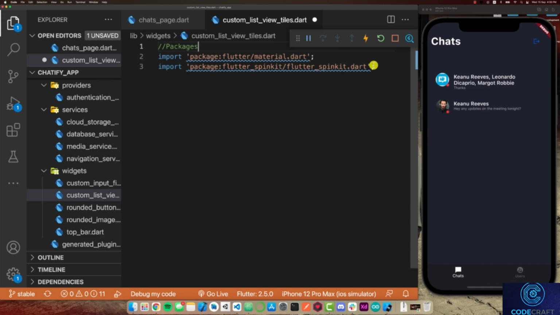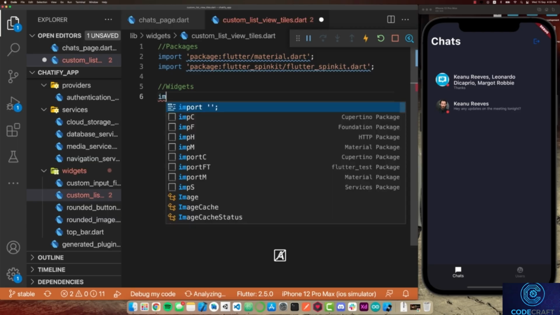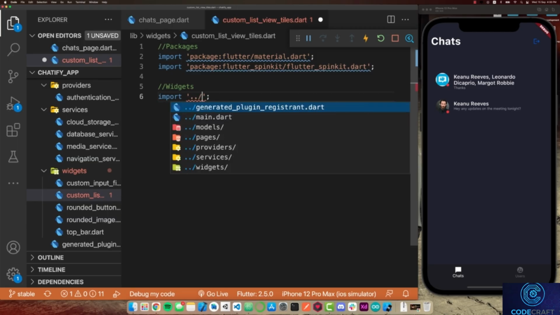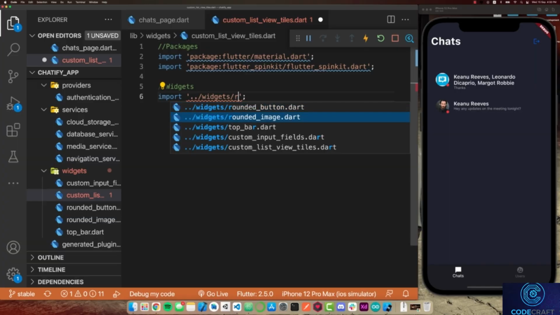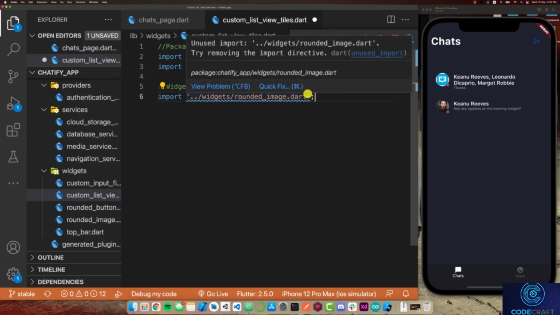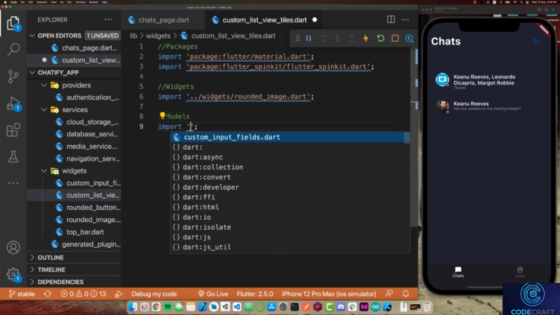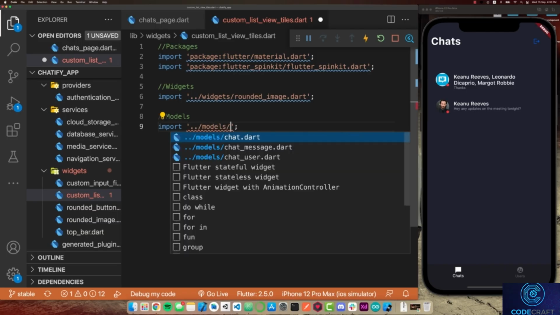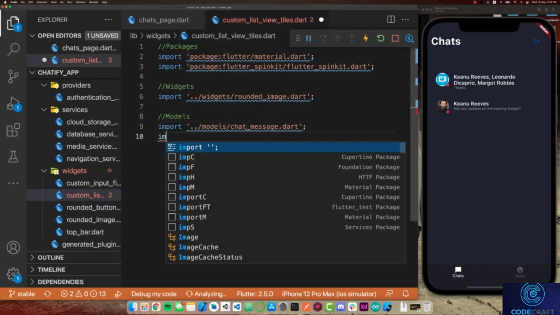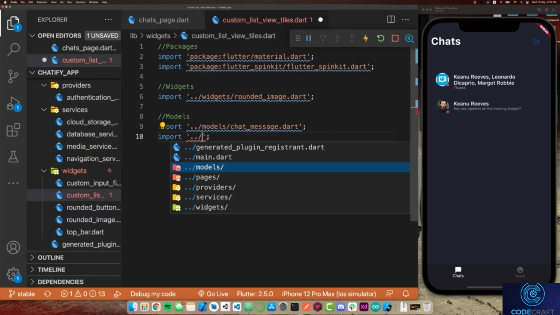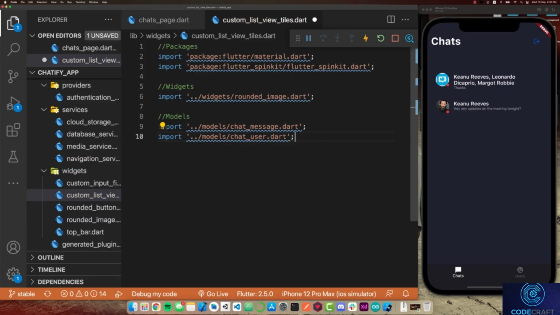With this done, the next thing that I'm going to do is import the widgets that I require. The first widget is the one that we had created, which was the widget for rounded image. With my rounded image button imported, the next thing that I'm going to do is import the actual models that I require as well. Those are going to be the models, our chat message model, and then I'm going to import my chat user model as well. With this, I'm going to do command save.